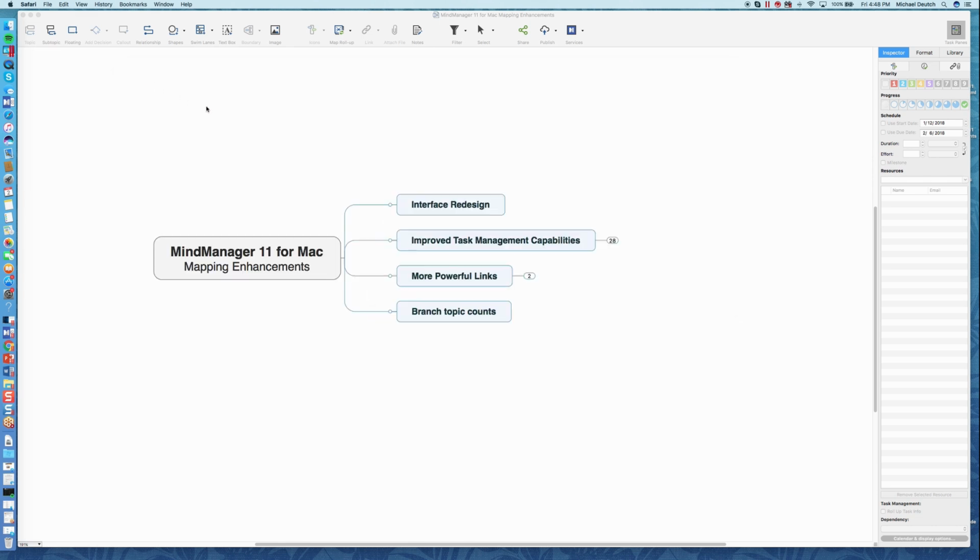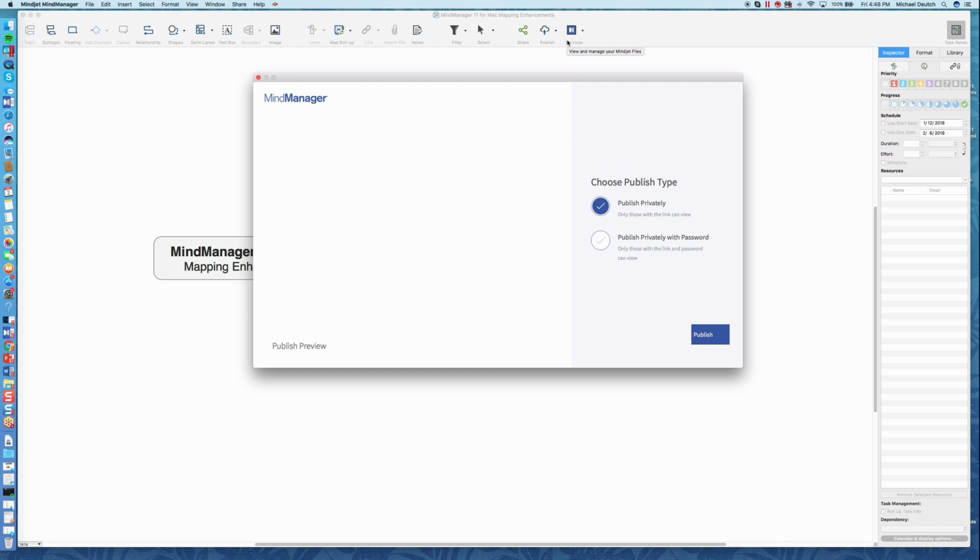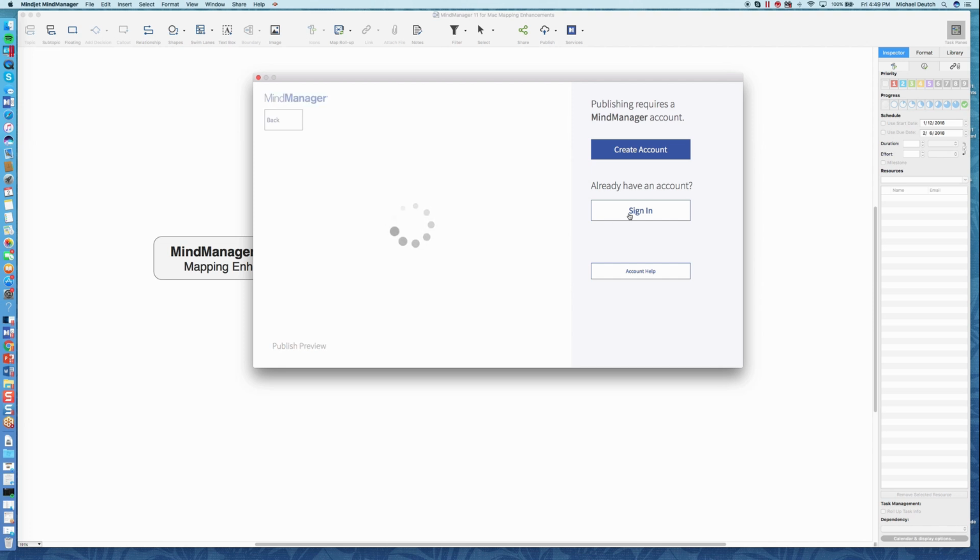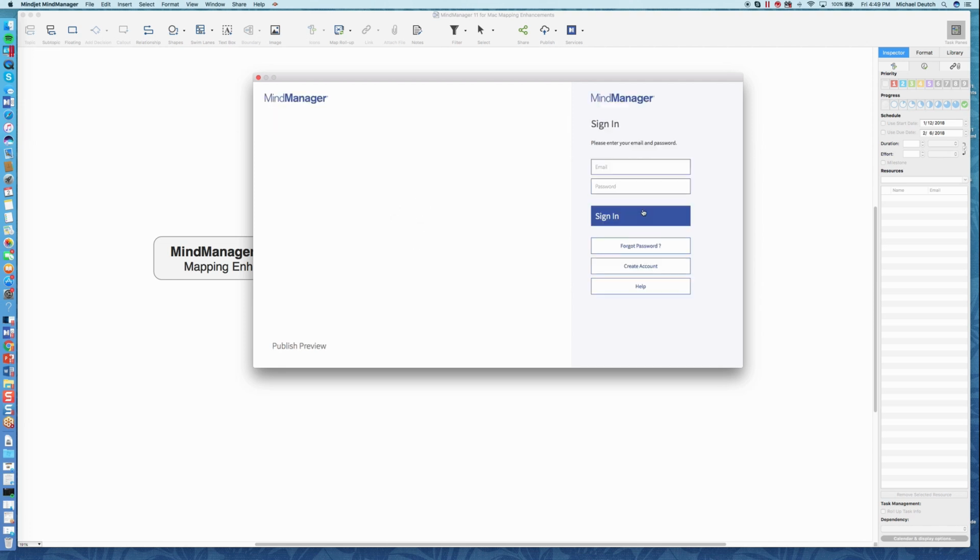The second one is the new publish capability. So here I'm back in my map, and if I click the publish button inside the toolbar and I select start new publish, now it's going to generate a preview of the content on the left-hand side and give me two options: to publish privately, where I get a hyperlink, or publish privately with a password, and you can set the password. In this instance, I'll just choose publish privately, and it's going to ask me to either create an account or sign in. So I'm going to sign in.